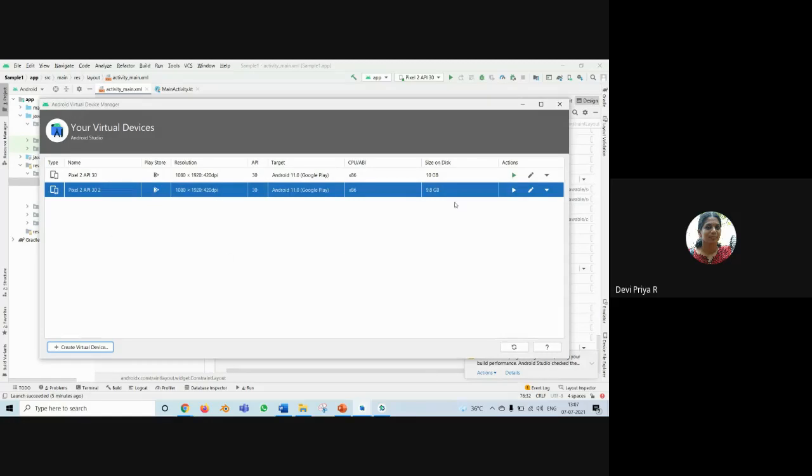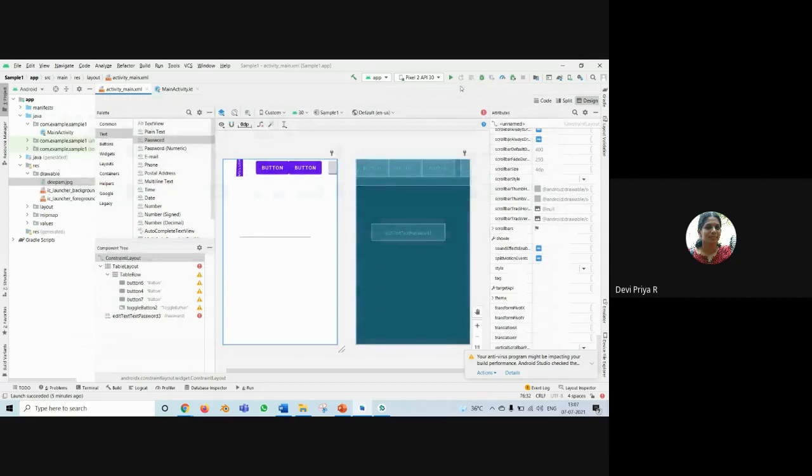And after clicking finish, that will be done. And after this, the device will be displayed here. You can create many devices also. Suppose if I want to have a Motorola phone and MI phone and Apple phone, so many virtual devices can be created here, and that can be chosen.